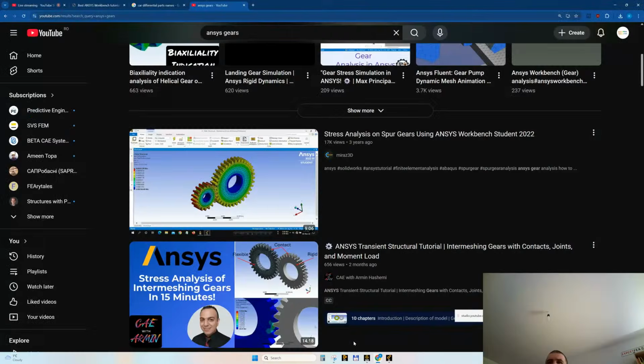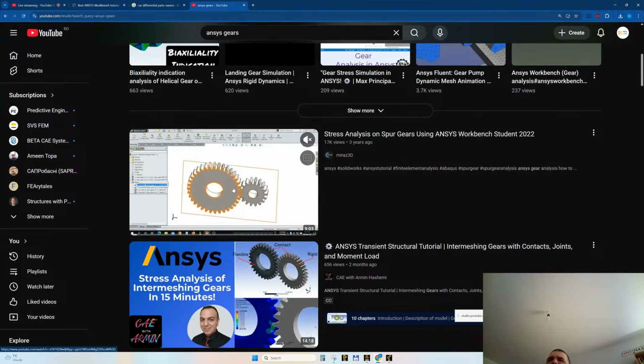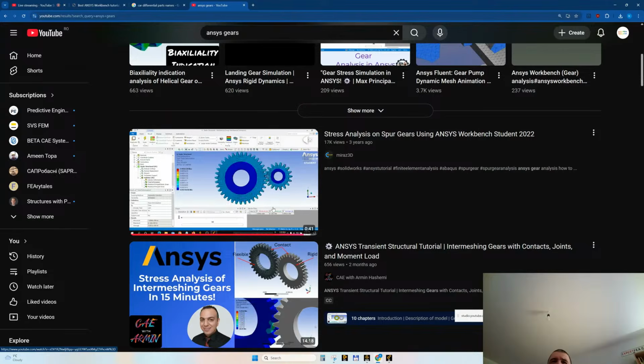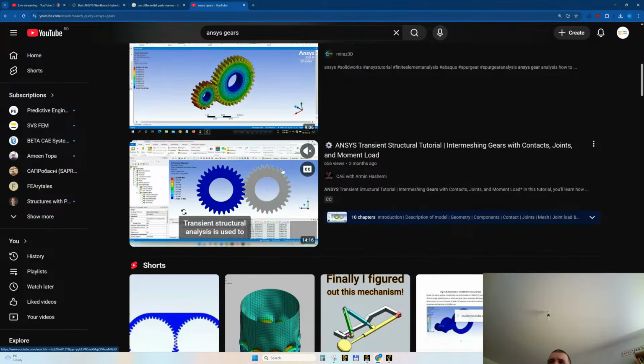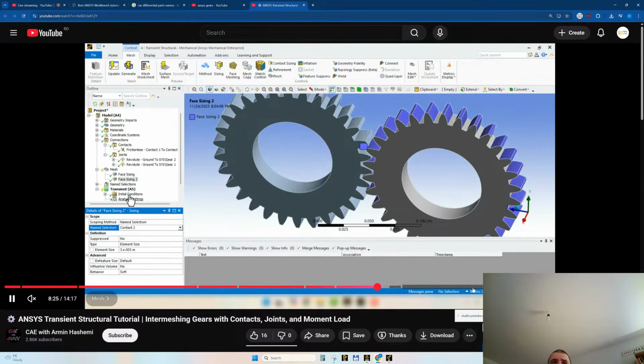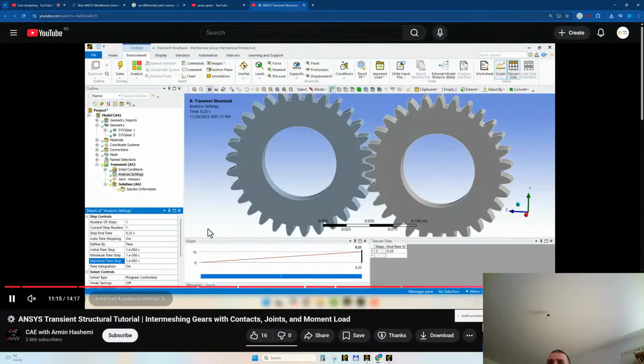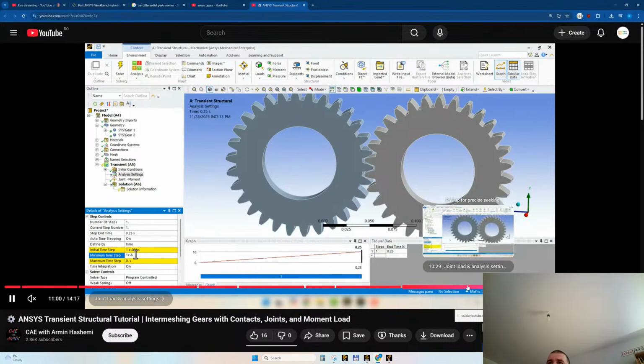All right. So, again, bonded contact, let's see. Yeah, bonded contact, so no separation. So, 0 use. ANSYS transient structure tutorial. Finally, something that looks nice. With joints. One gear is rigid. I know this because of the mesh.